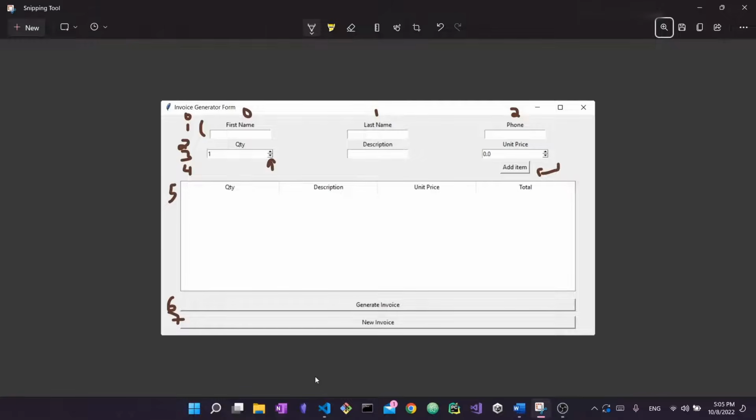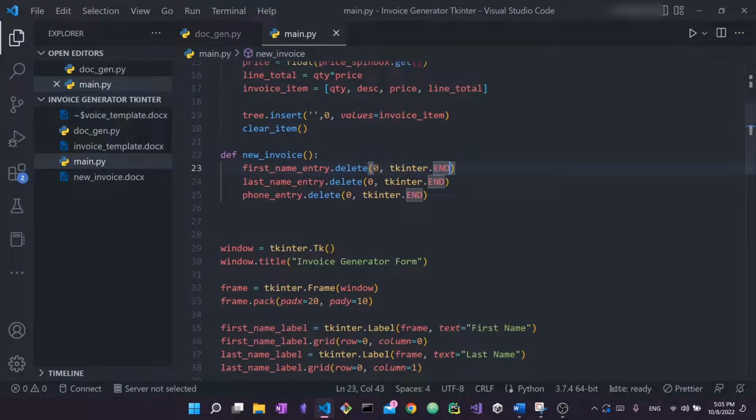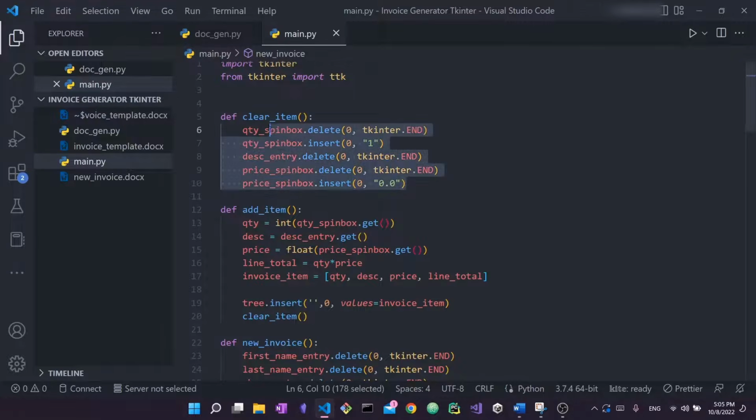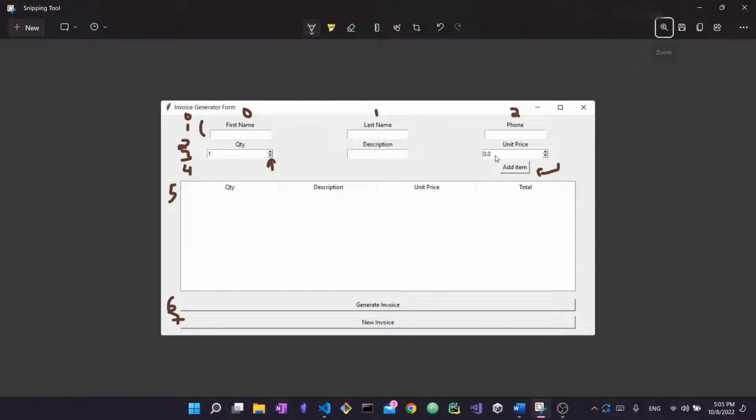So we're clearing the whole thing. Now, another thing we want to do is we want to clear item. This is because the clear item here already clears the other 3. So it clears these guys. We don't want to copy paste the same code. We just call it again, and this way we cleared up everything.